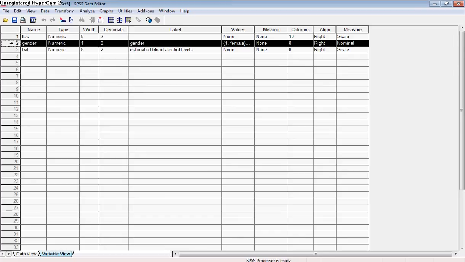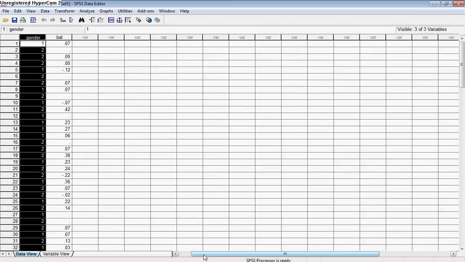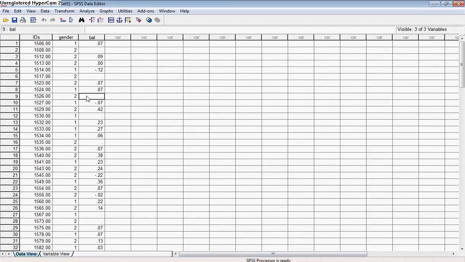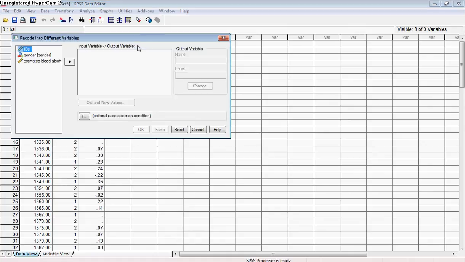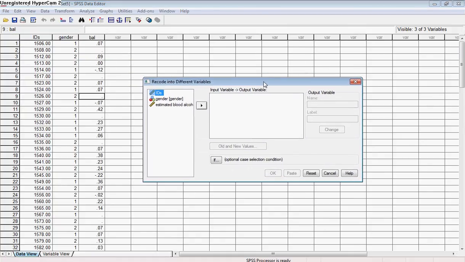And I'll be using that for a demonstration of the recode into same variables. So to start off, we'll be recoding the gender variable into a different variable. Specifically, I want to code it into a dummy coded variable for certain analyses involving the general linear model. So let's go ahead and go under Transform on your SPSS toolbar. And under that, you can see the two recode commands. We have recode into different variables that we'll be doing first. And when I select that, I need to specify the gender variable as my input variable.